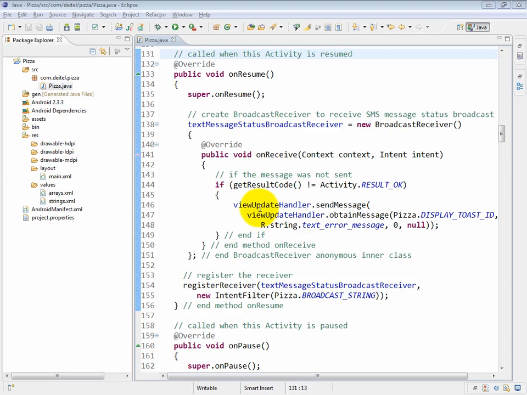As you know, when an activity first starts executing, its onCreate method is called, followed by a call to onResume. And also, after an activity has been paused and it's being brought back to the foreground, its onResume method will be called. Now, we're actually going to use the onResume and onPause methods in this app to register and unregister broadcast receivers respectively, and specifically the broadcast receiver that we use in this app is for determining whether or not the SMS message at the end of an order was successfully sent or not.